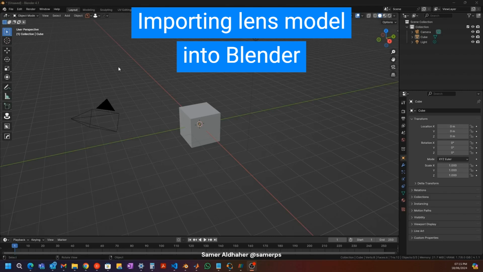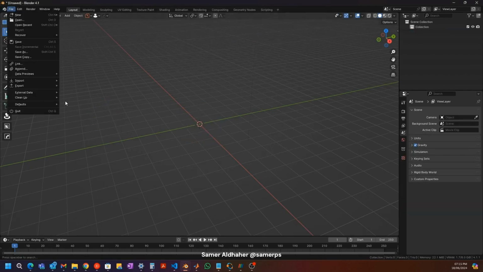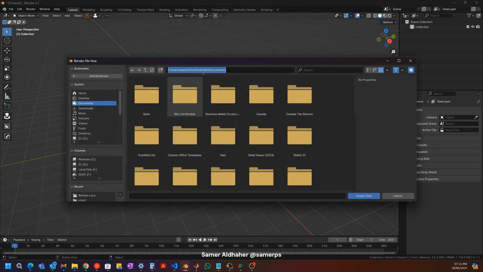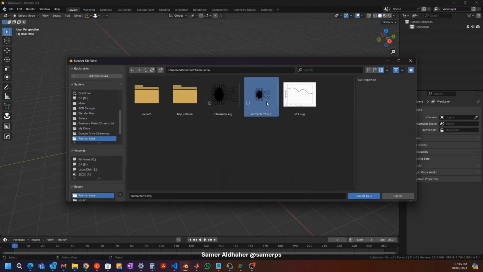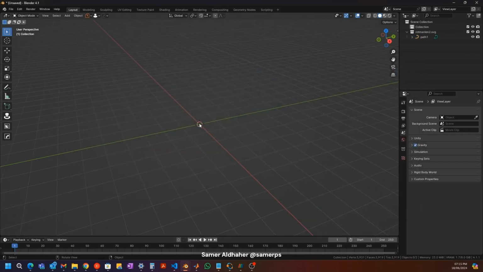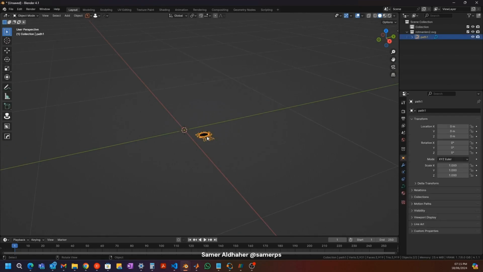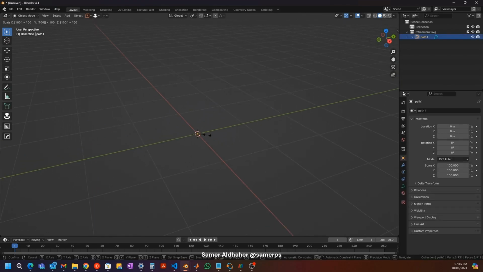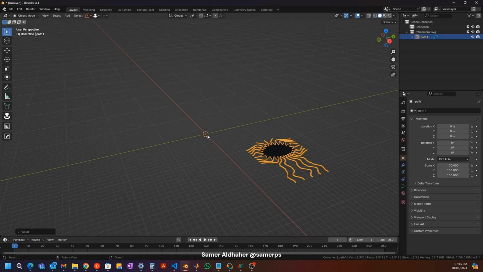Okay, so let's now import our antenna into Blender. I've got a brand new scene. I'm going to delete everything and go File, Import SVG. And this is where it is, Rotman Lens 2, import that. And it's now been imported, but it's very small. You can't see it, you have to zoom in. And so first of all, let's scale this by a factor of 10.